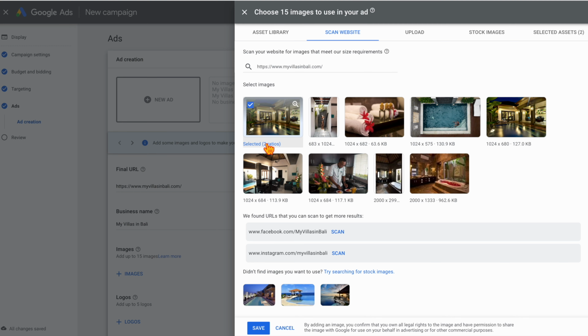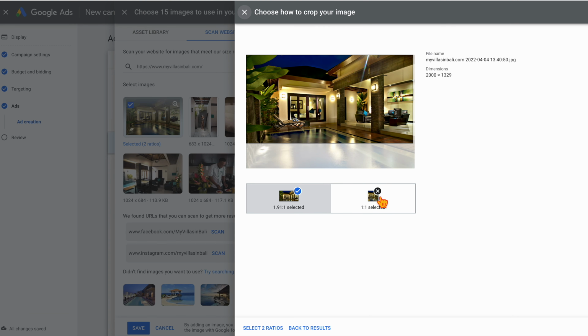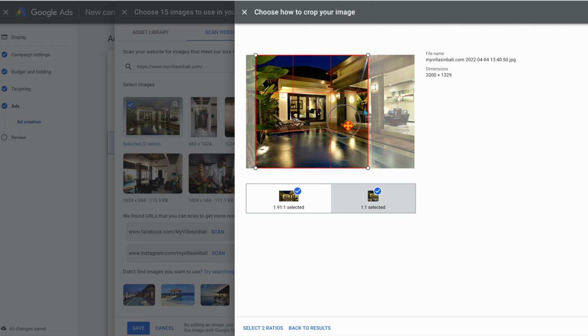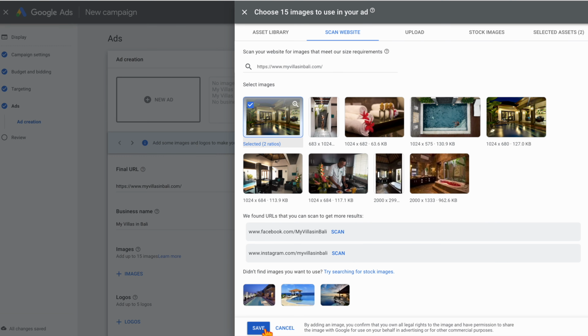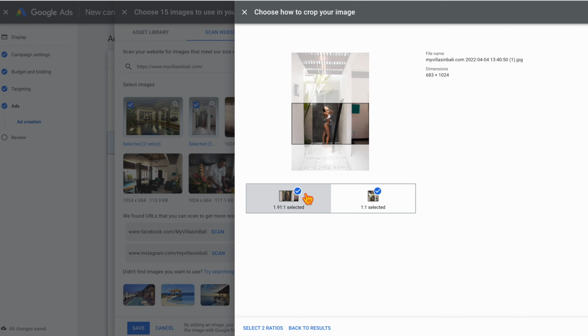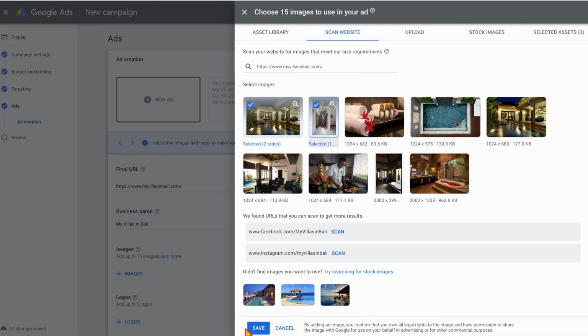And once you click on an individual image, it then also allows you to do some simple cropping. So if you wanted to change the section of the image that you're using, and once you're happy with that, you then select those ratios. And for this image, where it doesn't look good in that section, we can remove that and just use the ratio which we're happy with for our ads. And once we've got enough images that we're happy with, we just press save.